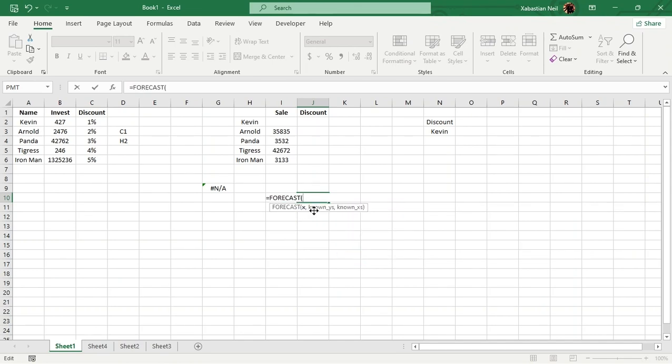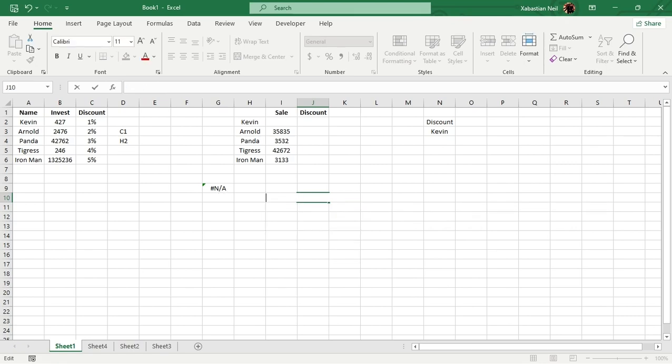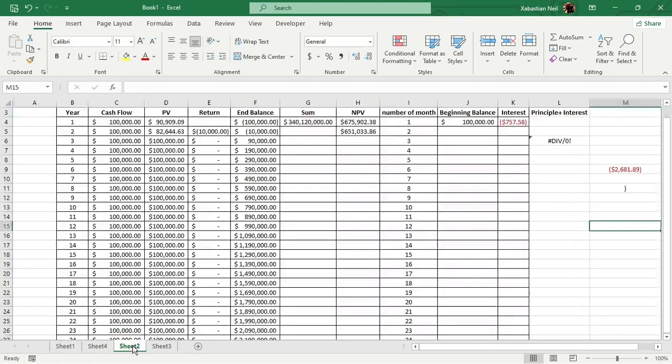You can see that it requires x, and then known y's, and then known x's. So what are the x, known y's, and known x's? x stands for the year you want to find out, or let's say how much money you're going to get in, let's say, 2027. Or let's use a year which I'm going to have here.